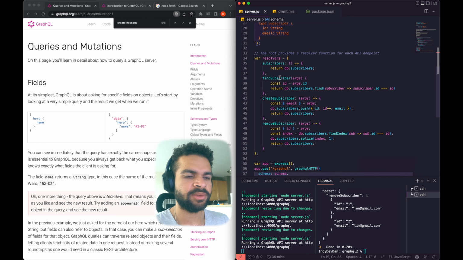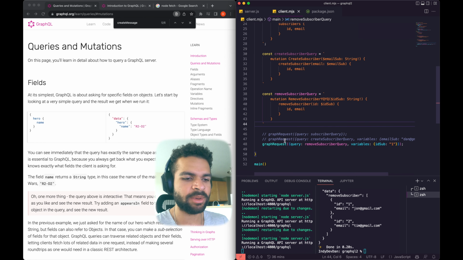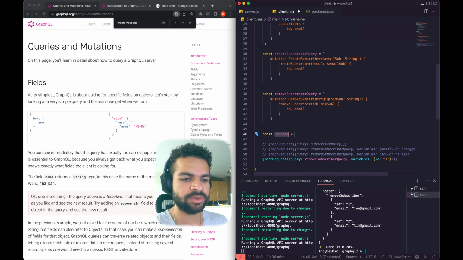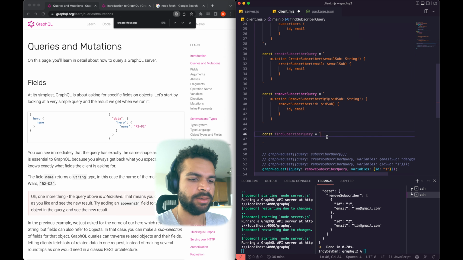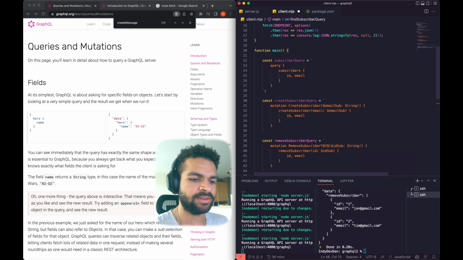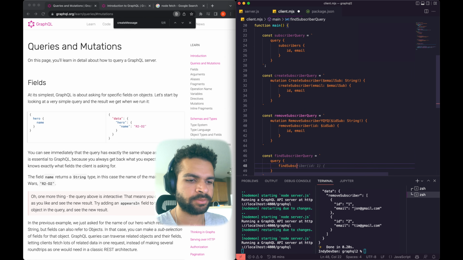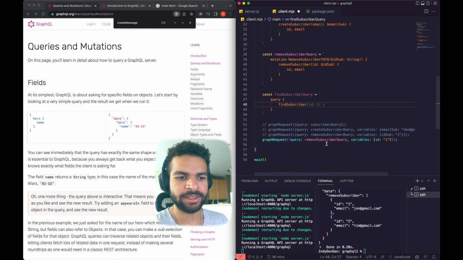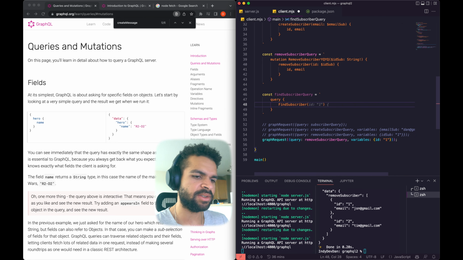Maybe. Okay, so let me just hop over to the client, copy this, move this to ID, and then we'll add a new find subscriber query. And so this is going to be query, and it's just going to be find subscriber. So I can pass a specific ID in here. I do want to pass in a variable, so I'll need that. I believe I'll need that top level, you know, find subscriber, and then I'll do. How's this done?